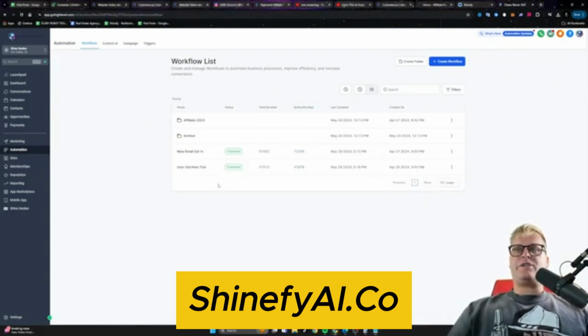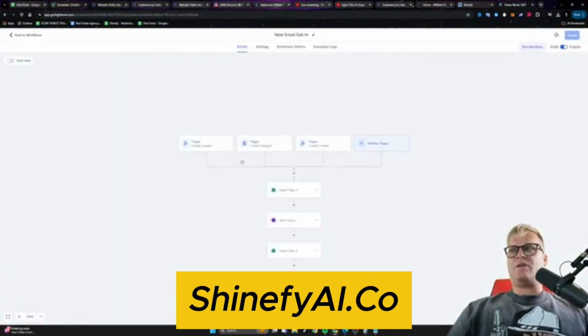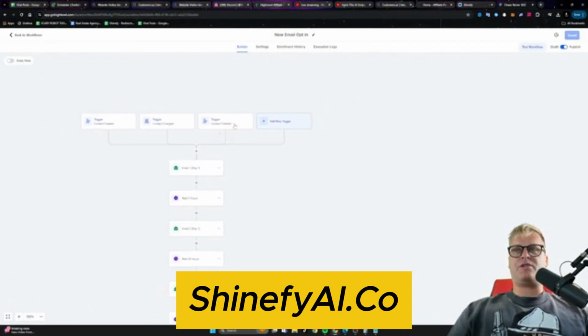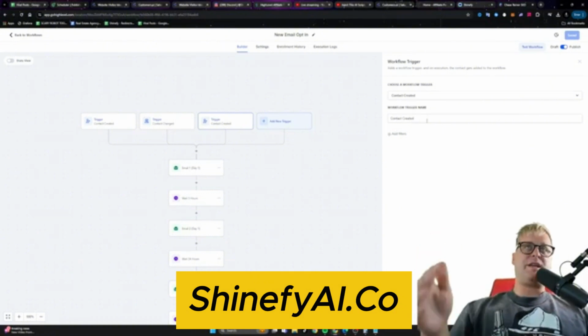So anyways, let's go into the first email automation. Let's click on this one. It's called New Email Opt-in. And then you can see here we have a few different triggers, right? So this trigger here is contact created. So this basically says anytime somebody becomes a contact in our High Level account, put them into this sequence, right?